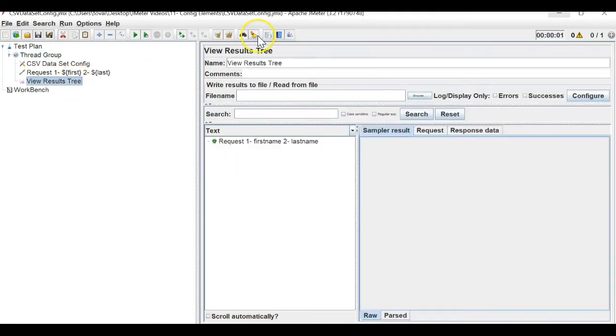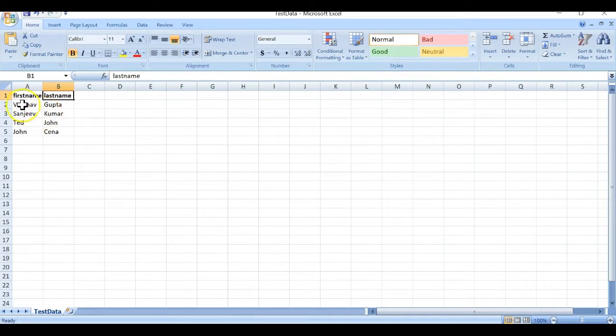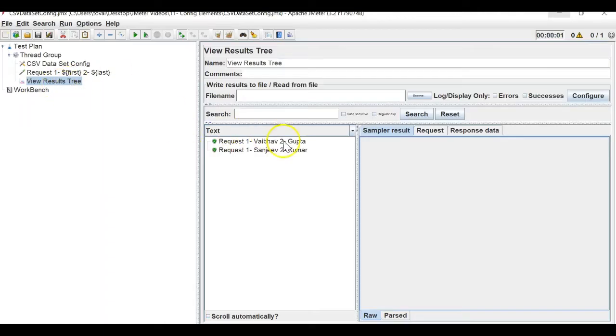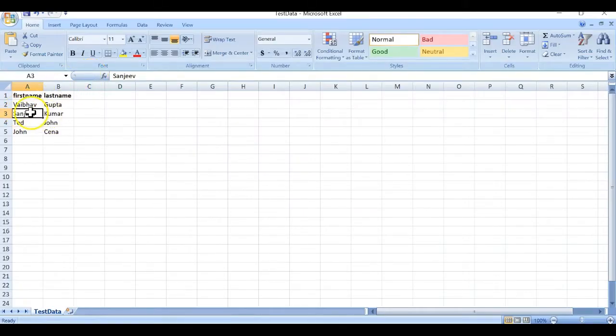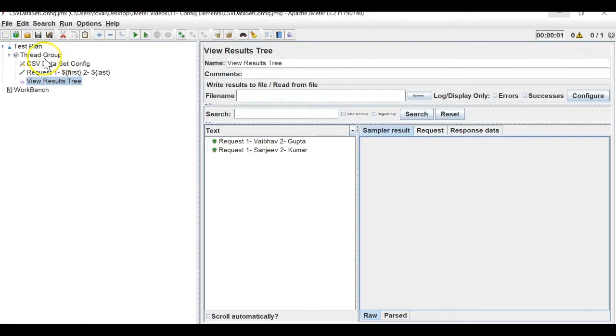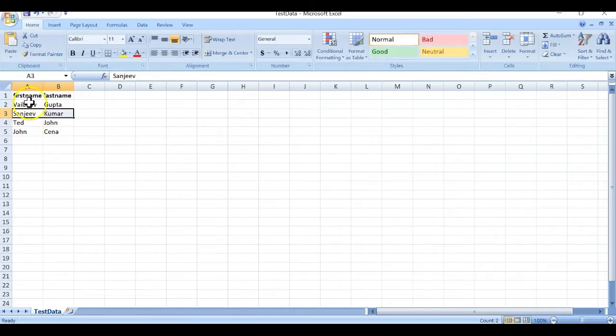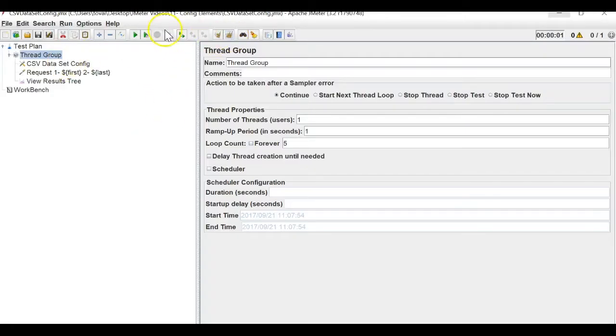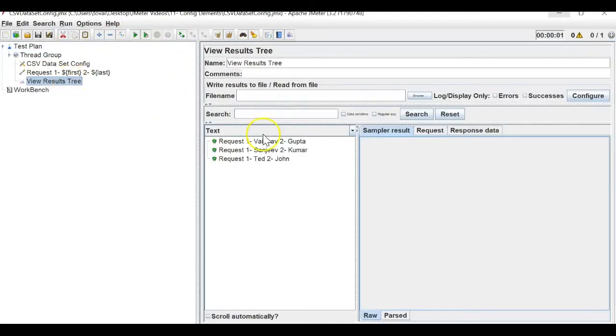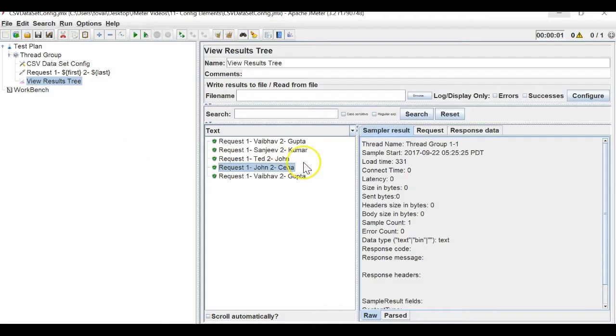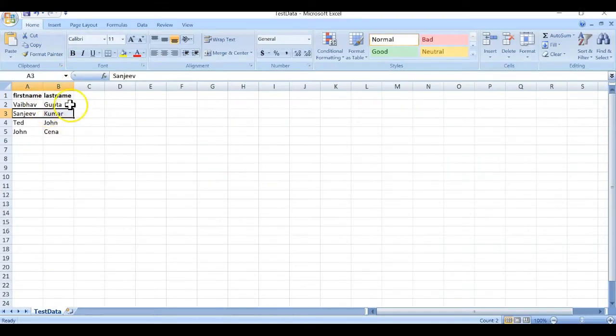Alright, let me clear this and execute now. You see here that it is taking a different set. For the first loop the data was Vaibhav Gupta, and for the second one it is taking the second value from this sheet. If I make it 5, we have only 4 data sets, and if I run this, you can see after 4 have completed, till John Cena, it is again looping the test data.